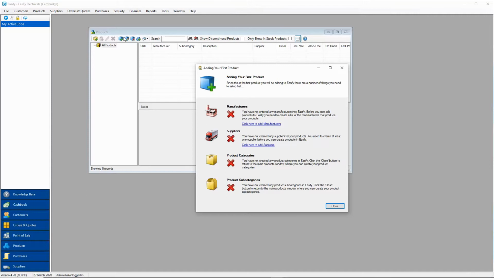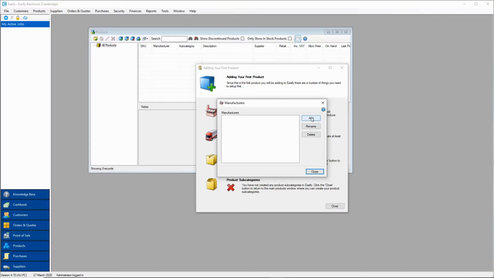First of all, we're going to add a manufacturer. You can put anything in here. If you don't really use manufacturers as such, you can add your company name, generic, unbranded, whatever you need to do here. For this scenario, we're just going to add 123 Manu, short for manufacturer, and click OK. And that's one manufacturer added. If you needed to add more, you can add them in here.